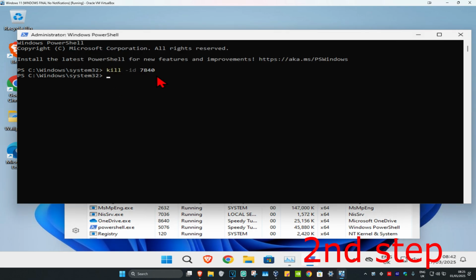Also, after you type in this first command and then you click on enter, it may be saying to you, are you sure? In that case, you're going to type in Y and then click on enter again. Y means yes. And it should now remove the process for you.